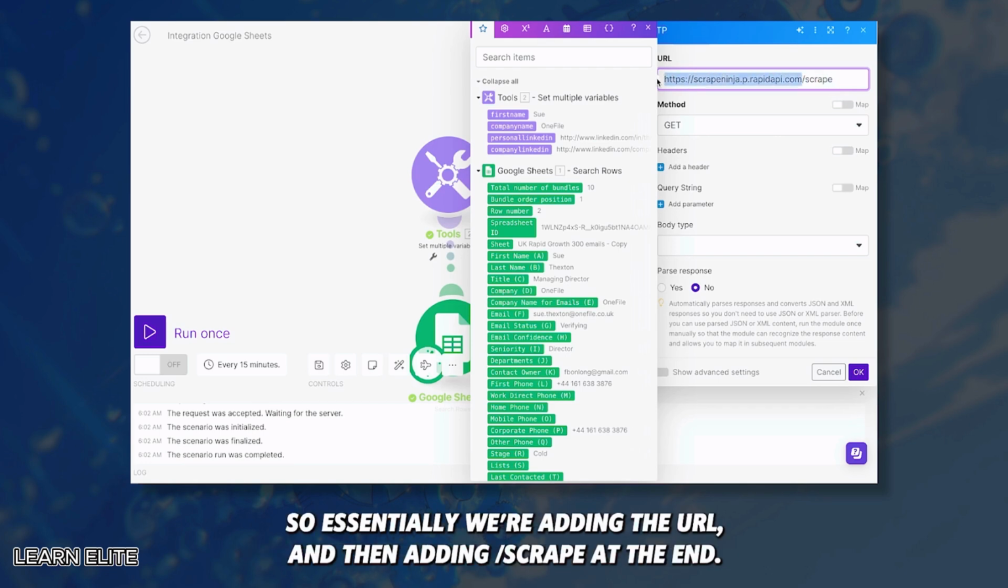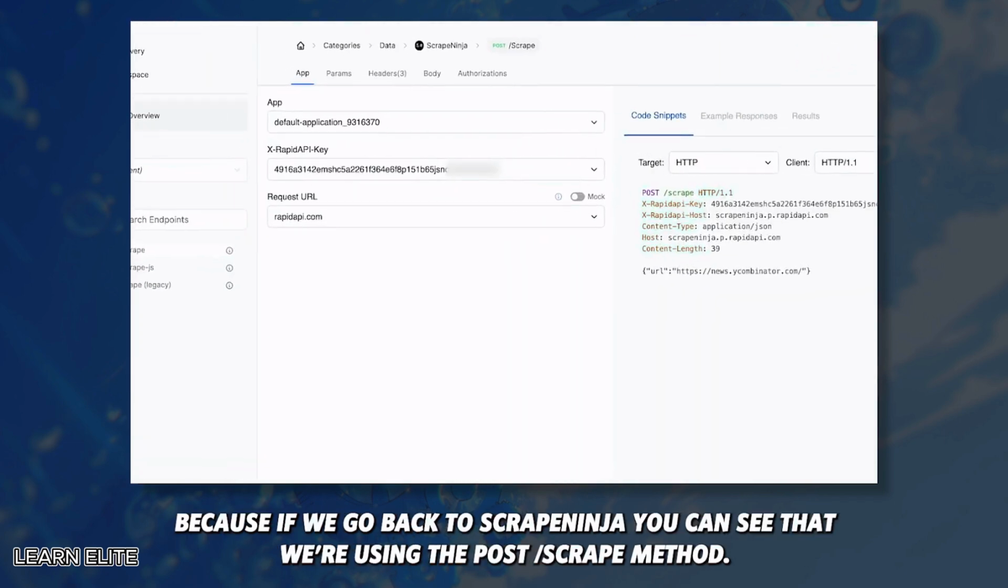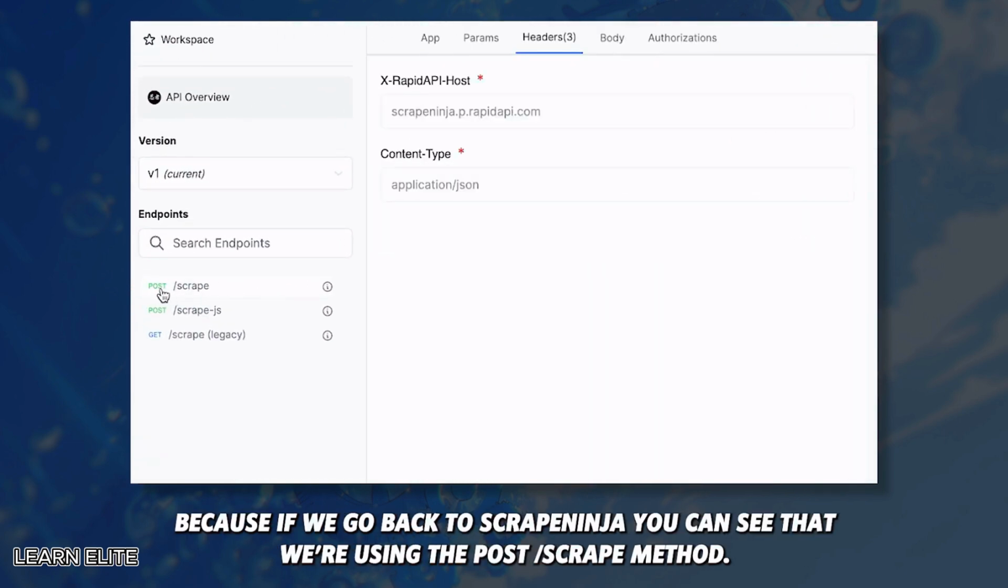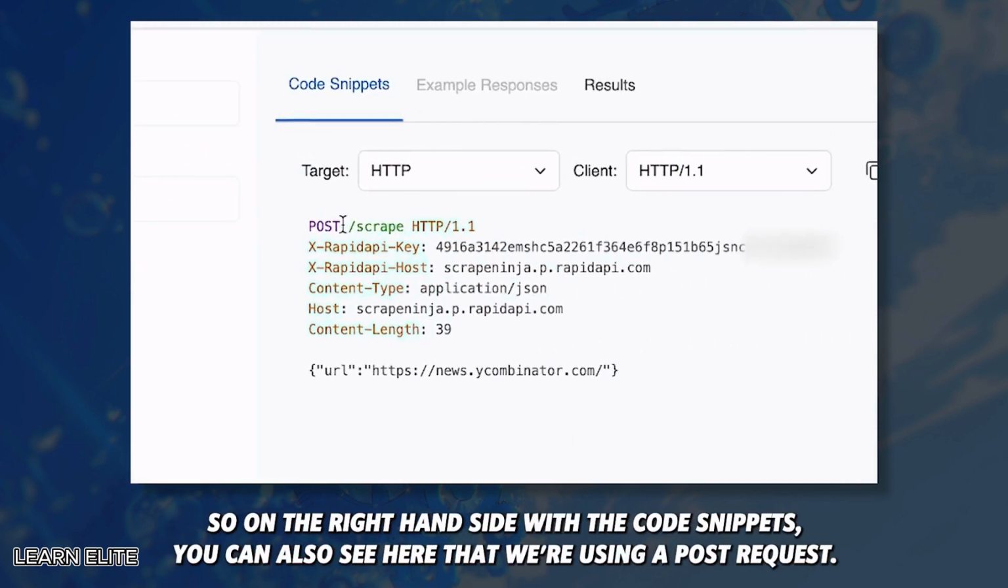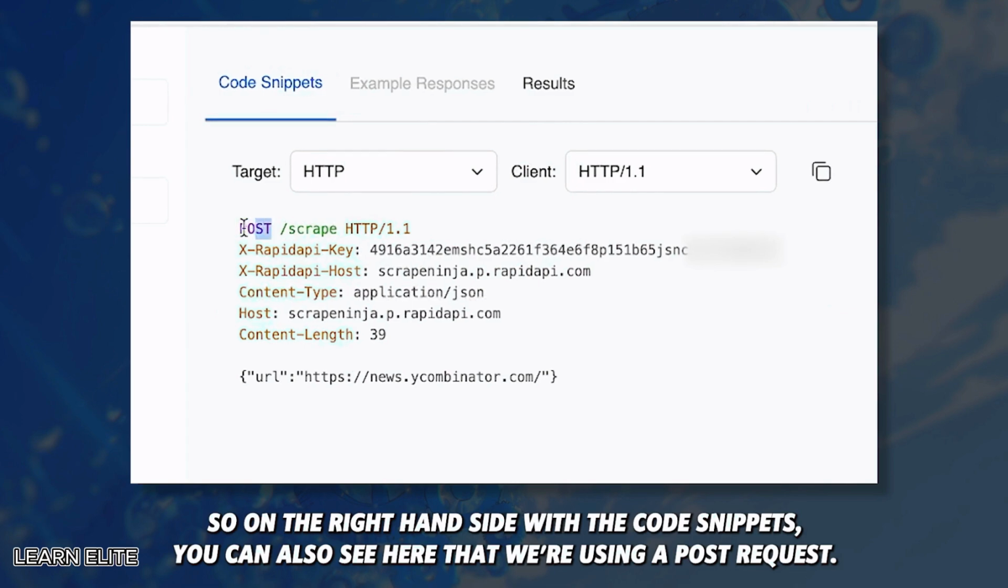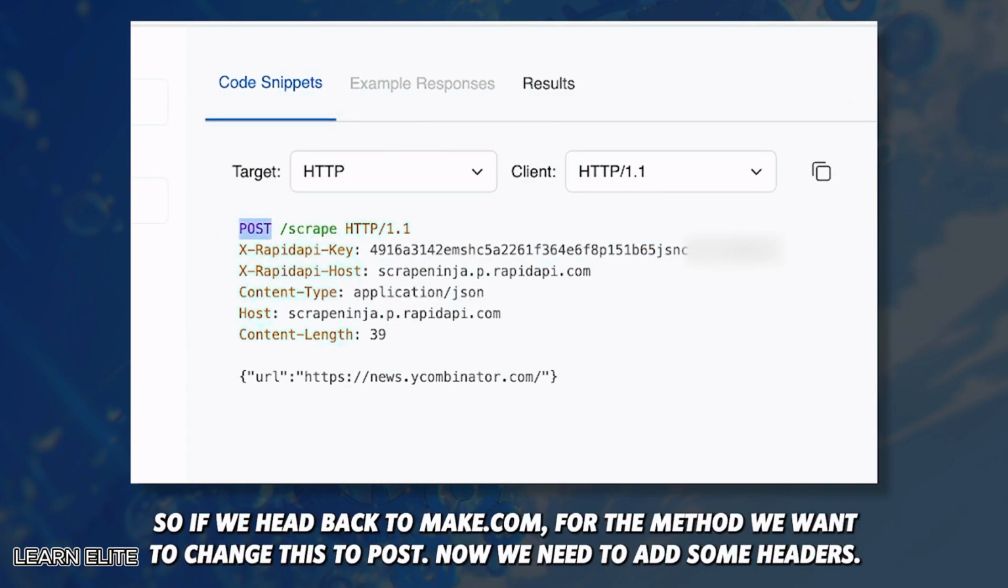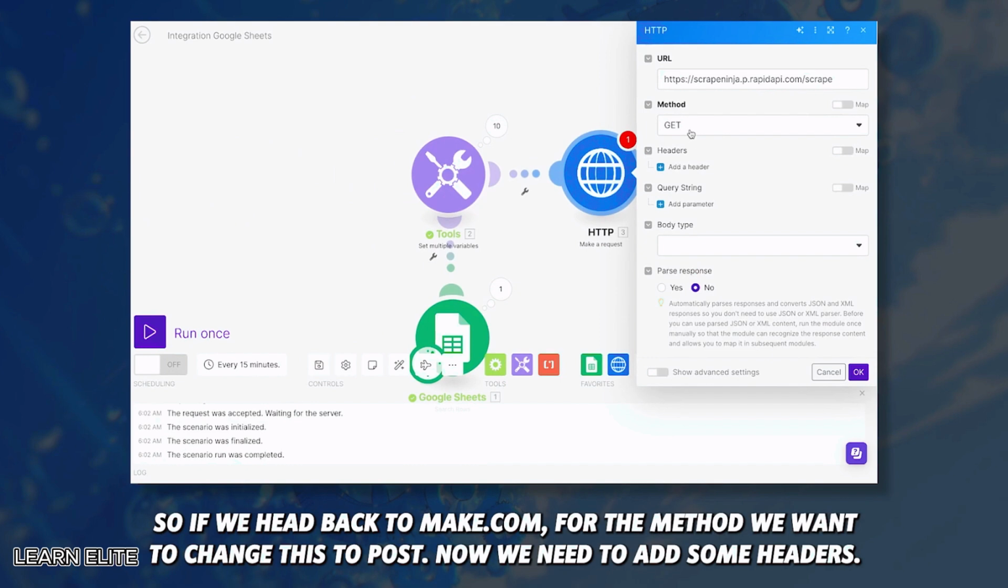So essentially we're adding the URL and then adding /scrape at the end, because if we go back to Scrape Ninja, you can see that we're using the post scrape method. On the right hand side with the code snippets, you can also see that we're using a post request. So if we head back to make.com, for the method, we want to change this to post. Now we need to add some headers.